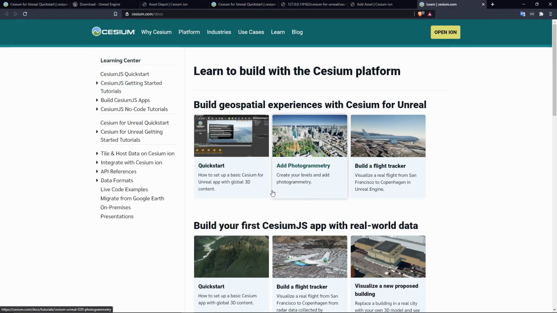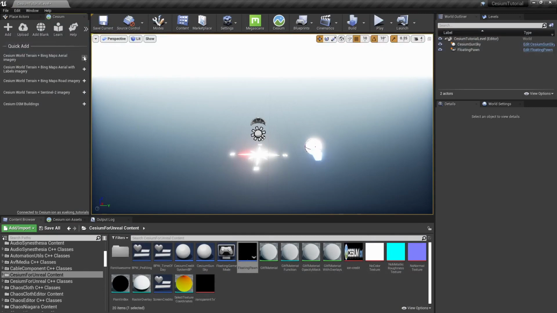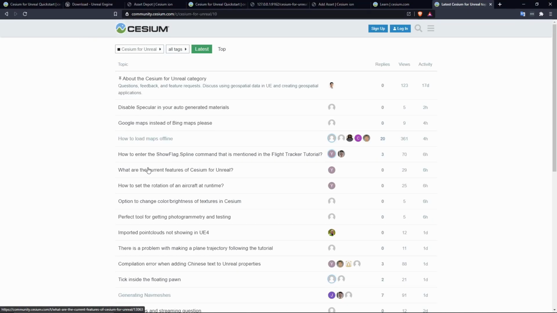The Learn button opens up the Cesium documentation, where you can find all the Cesium for Unreal tutorials on the left-hand side here. Lastly, the Help button opens up the Cesium community forums, where you can ask questions or post feedback or feature requests.